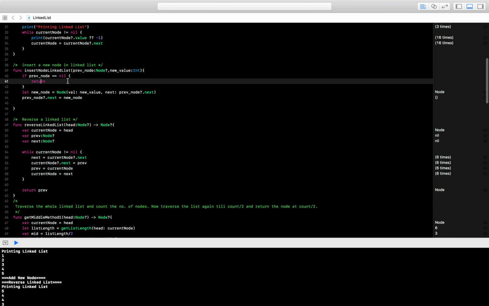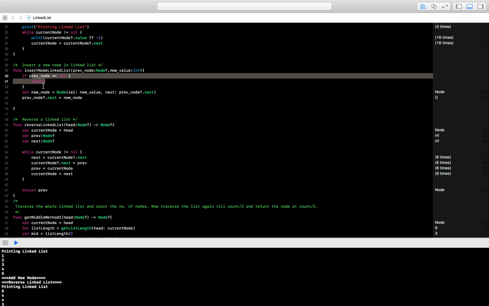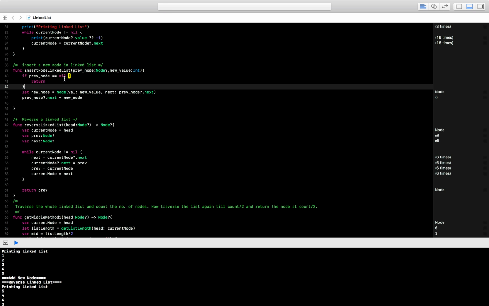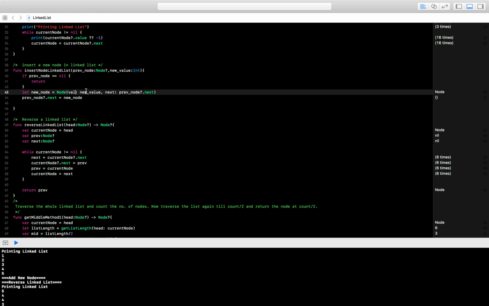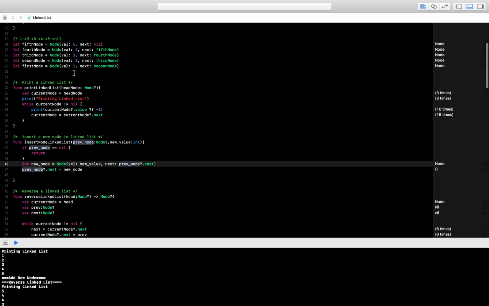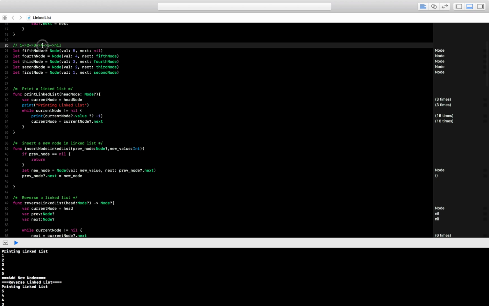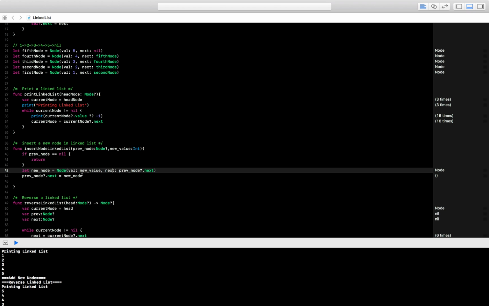So over here, where did it go? Oh, here, right? If the previous node is null, we'll obviously return, because that's the position where we have to enter our new node. And then we'll create our new node. The new node would be a node with the value of new value, whatever value we are giving over here. And then next would be, as we said, the previous node's next. So let's say over here, this is our node, right? Let's say 4 is the previous node, right?